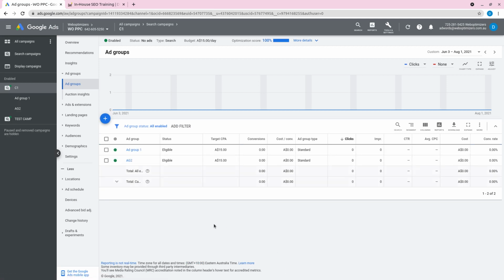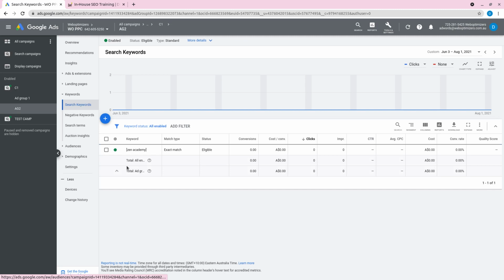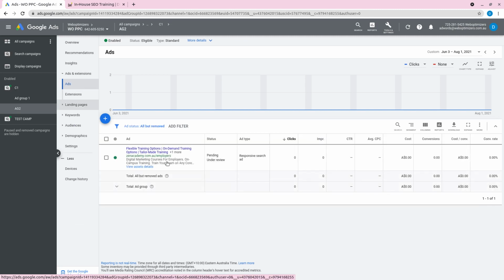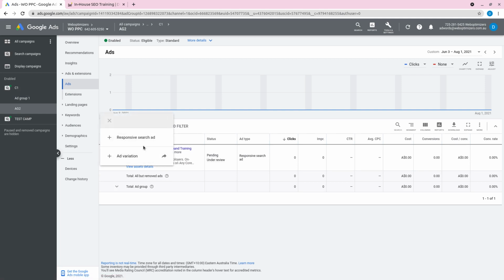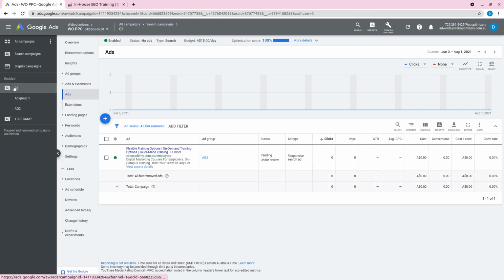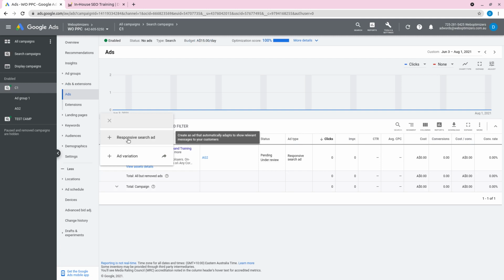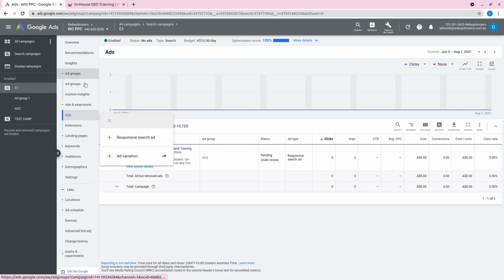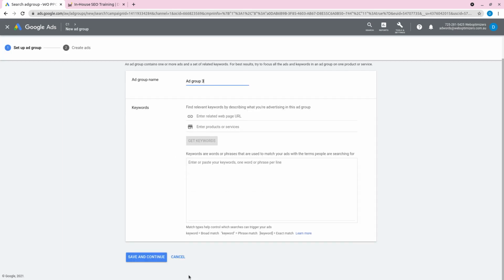So just to see how that sets up, now you have a second ad group set up as a part of the campaign C1, which, if you click through, will have the keywords which I set up, which is Zen Academy, and the ads which I set up earlier, which is the ad itself. So that's pretty much how you can create as many ad groups as you want. Click on the campaign, click on the ad groups tab at the top, and then go ahead and create a new ad group for every type of ad group that you want to create.